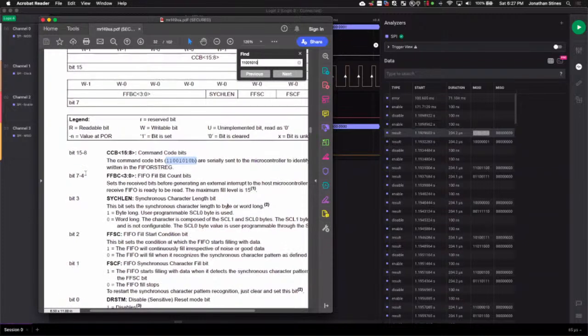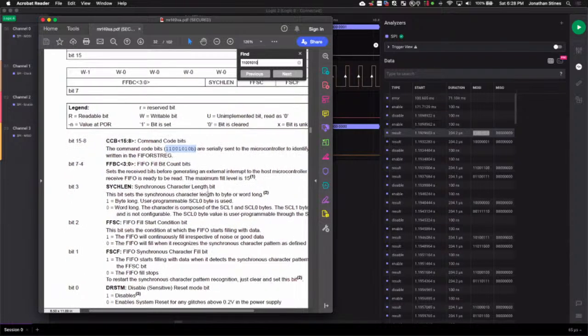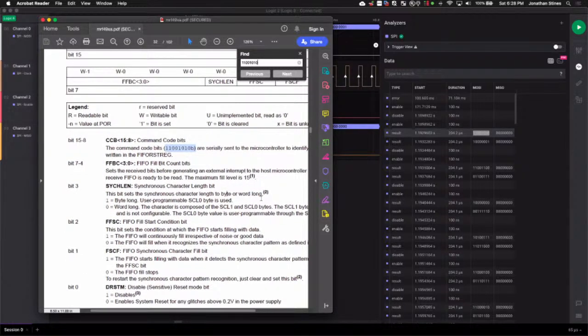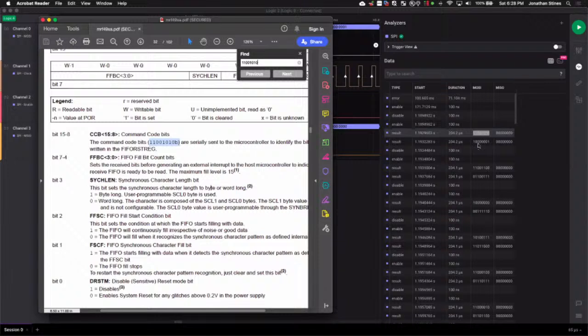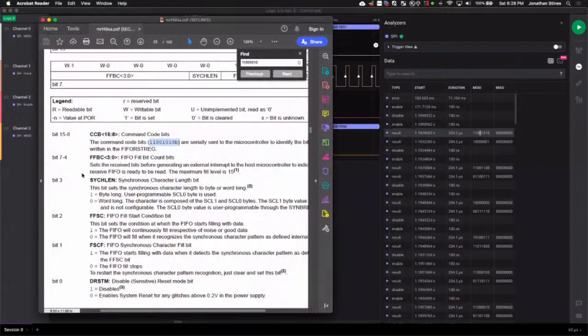Then we can see below that bits 7 through 4 are the first in, first out, fill bit counts. We have bit 3. In this particular case, what you want to do is match the next 3 and then map it back over to bits 7 through 4. They don't always map in a range like that. But bit 3, for instance, is set to 0. Bit 3 basically says synchronous character length bit. It's set to word long.